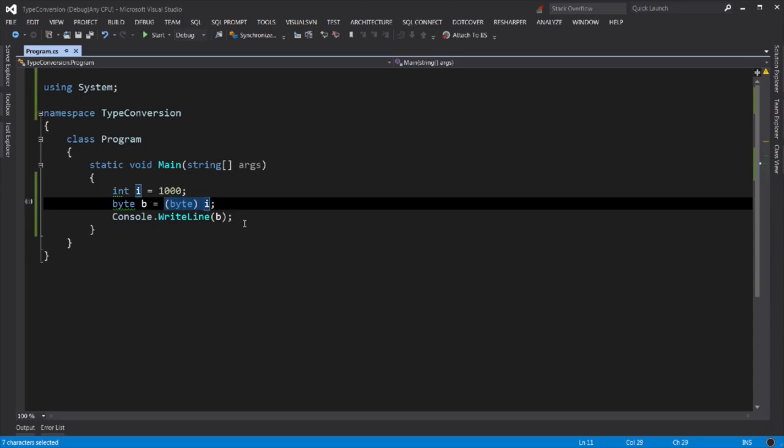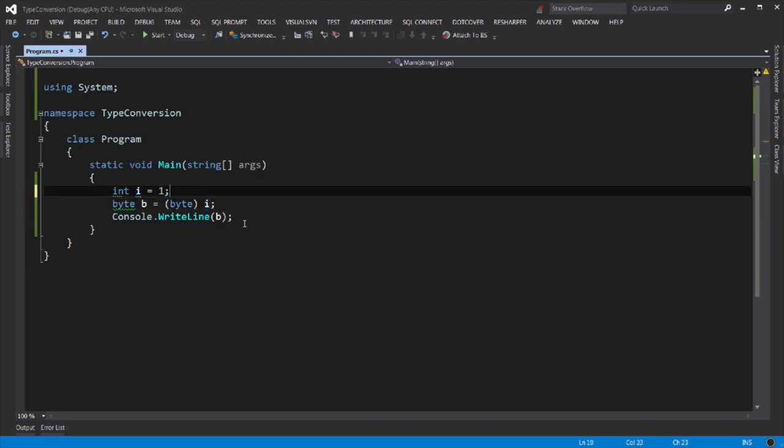Sometimes you know that despite the differences in data types, there is no chance of data loss, like in the last example where i was set to 1. In those cases, you can safely apply a cast. Okay, now let's take a look at non-compatible types. So let's clean up this code.